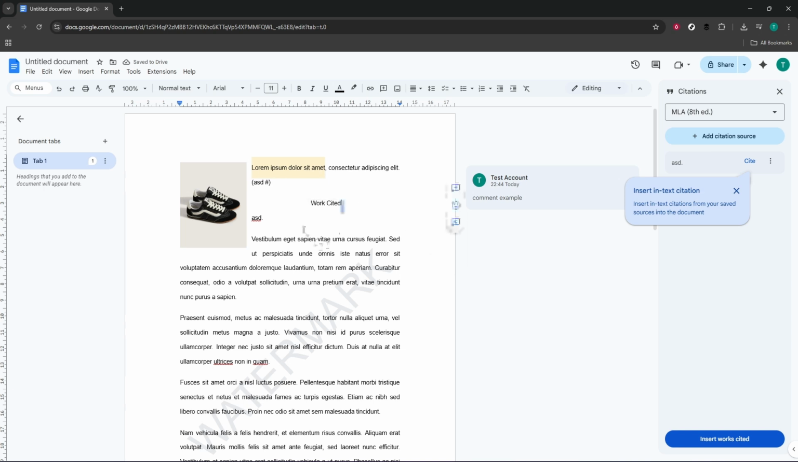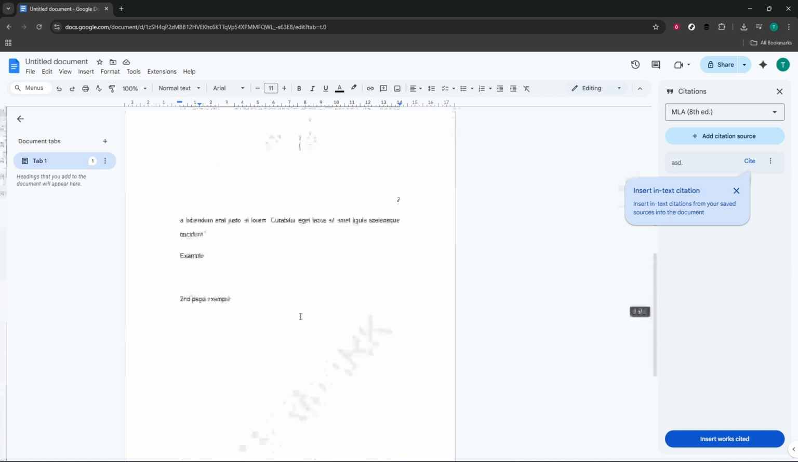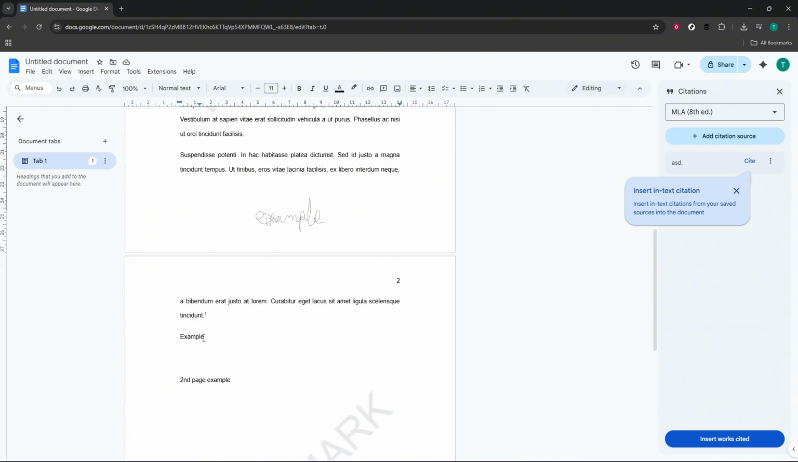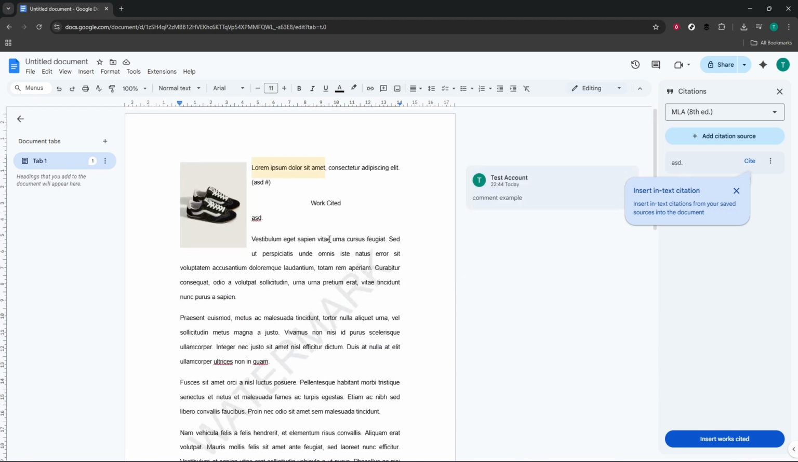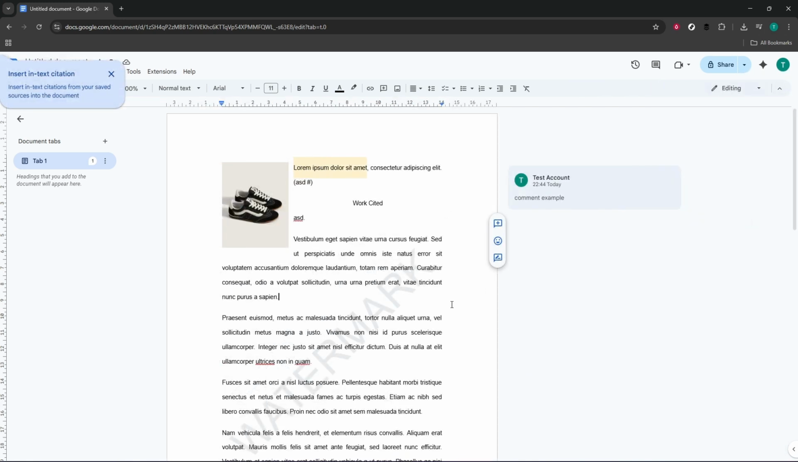As you work, remember the difference in purpose. Footnotes give readers quick, optional details right on the page, while citations formally document your sources. Use footnotes when you want to add context without breaking a sentence, and citations when you need to credit research. With Insert for footnotes and the Citations tool for sources, you'll keep your writing clear, credible, and easy to navigate.